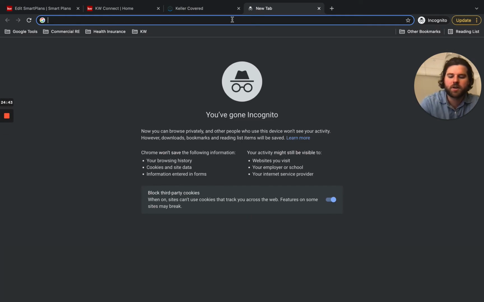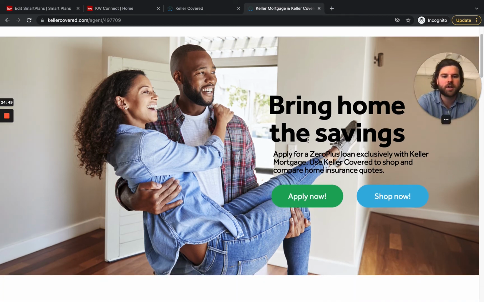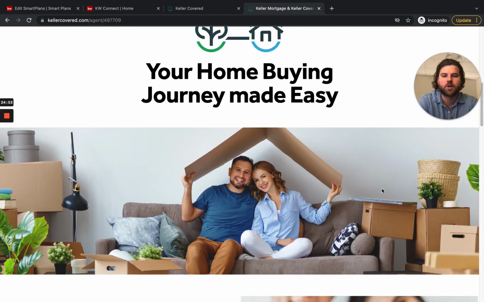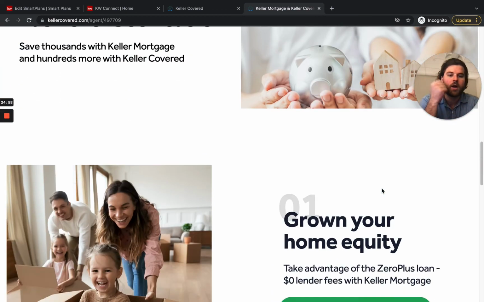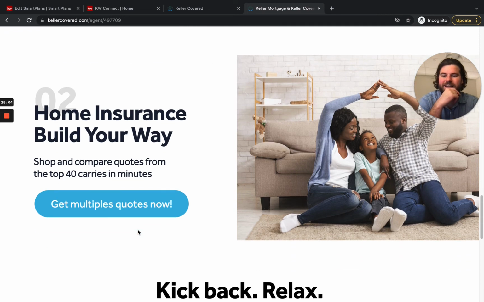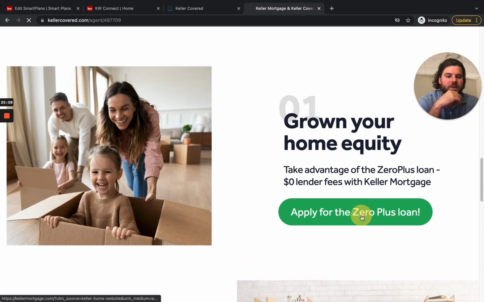So I'm going to jump over here. Where does this go? What did this make? So if anyone clicks that link, it's going to take them to a personally branded page that lets them apply for a mortgage or shop for home insurance right here on the spot. So buying a home or insuring your home has never been easier. Now again, this is home insurance. Great stuff. But yeah, if they want to apply for this loan, they just click right here.